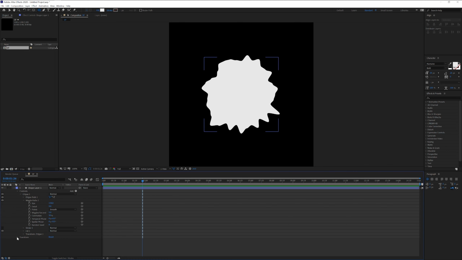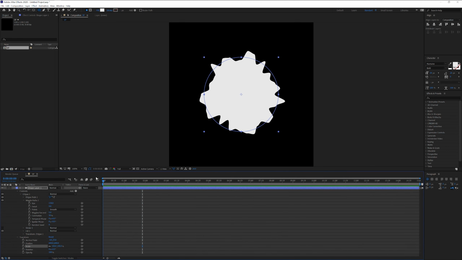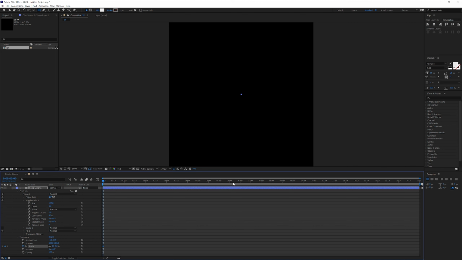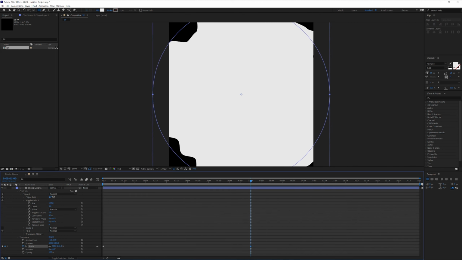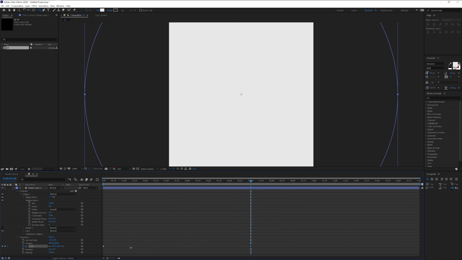Now we're going to go to the transform. We got the scale here. Let's go back to the beginning of the animation, and I'm going to activate the stopwatch. I'm going to decrease this to 0. I'm going to go to somewhere around 7 seconds, and I'm going to increase it all the way until it goes out of the artboard.